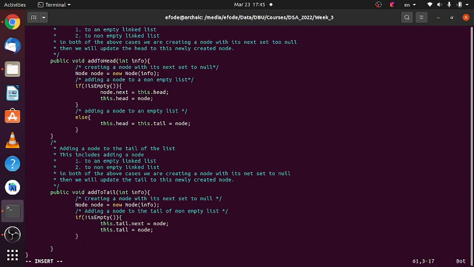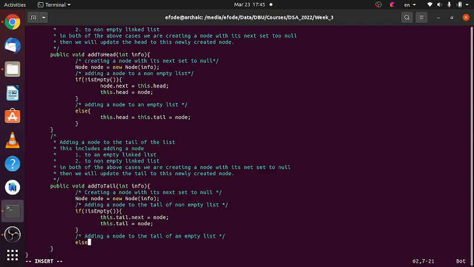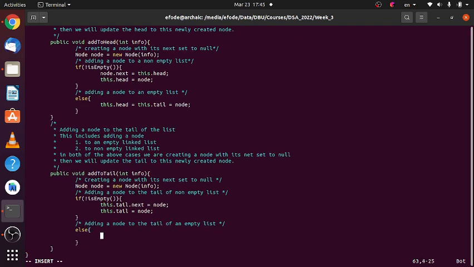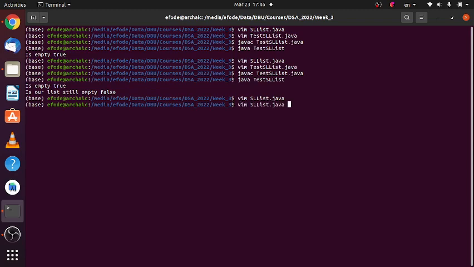Otherwise, adding a node to the tail of an empty list means, if the list is empty, we are setting both the head and the tail to this newly created node. That's just pretty simple. Okay, let's test this one.